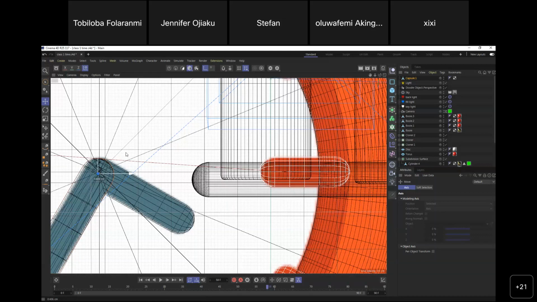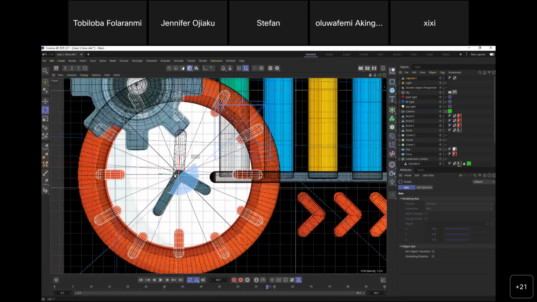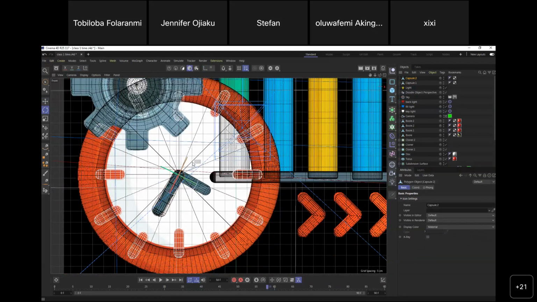I'm just eyeballing it, guys. So let's try to rotate it. Yeah, I think I like it this way, right? So the other one, let's just duplicate and rotate. In fact, I should have made it smaller before doing this.